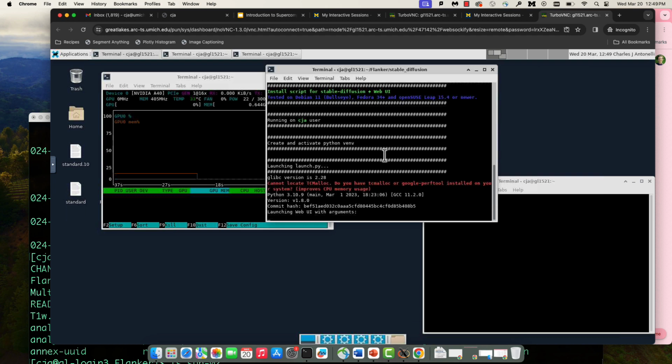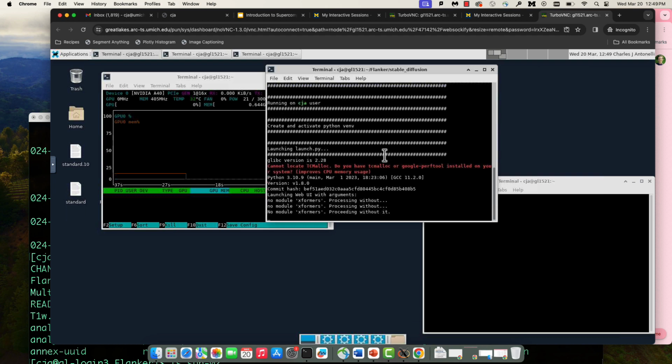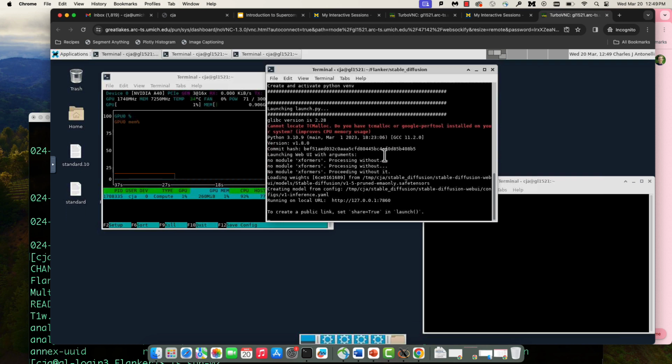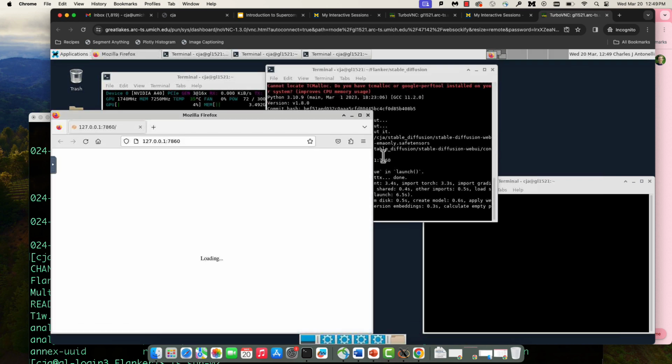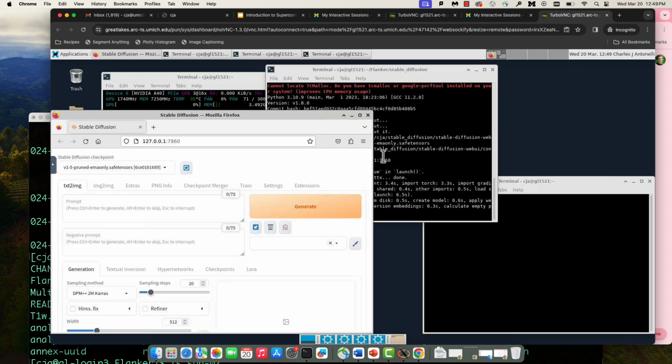But see where it says launching web UI? It will take you about 5 minutes to get to this spot because you haven't yet built it. But once it creates the web UI, you should see this. You'll see this exact same thing. It'll just take a little while.